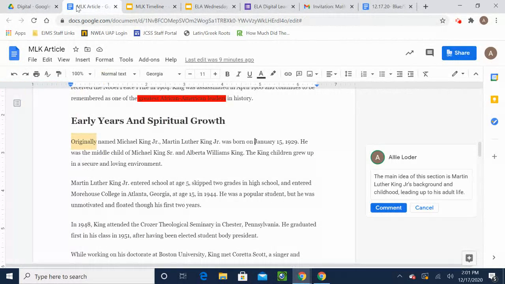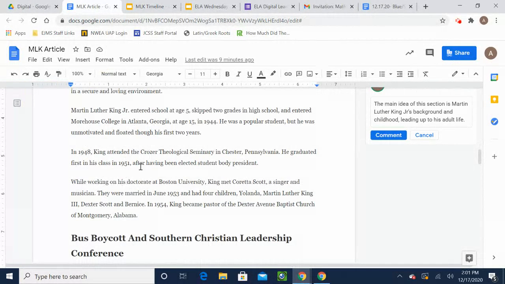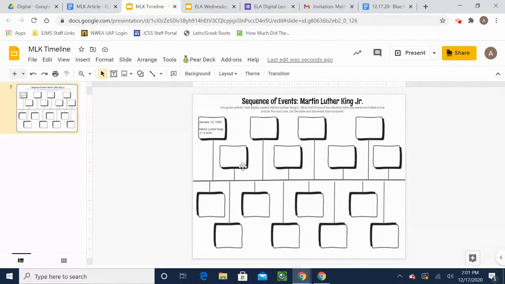I am going through this article. I'm looking for every single date/event, which already should be highlighted because you highlighted for your signposts on Tuesday. And then what you're going to do is you're putting them in the timeline. And you should have every box of this timeline filled. I worked really hard to put the correct amount of boxes on here to make your lives easier. Okay, so put those events in, share it with me, and then you will be done for the day.